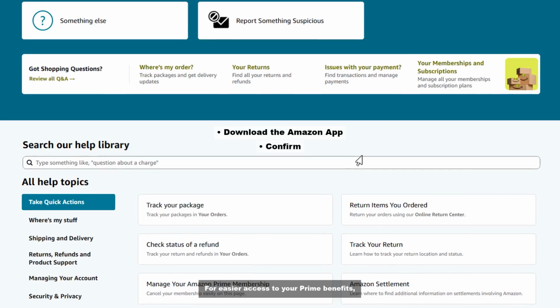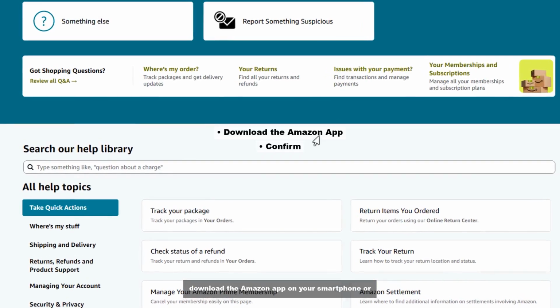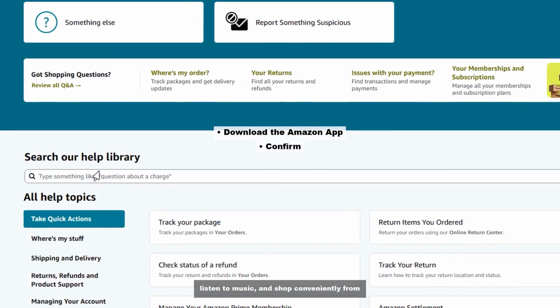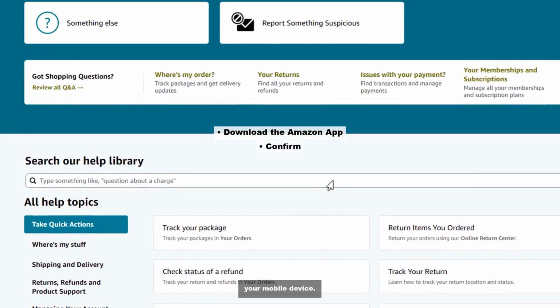For easier access to your Prime benefits, download the Amazon app on your smartphone or tablet. This will allow you to stream videos, listen to music, and shop conveniently from your mobile device.